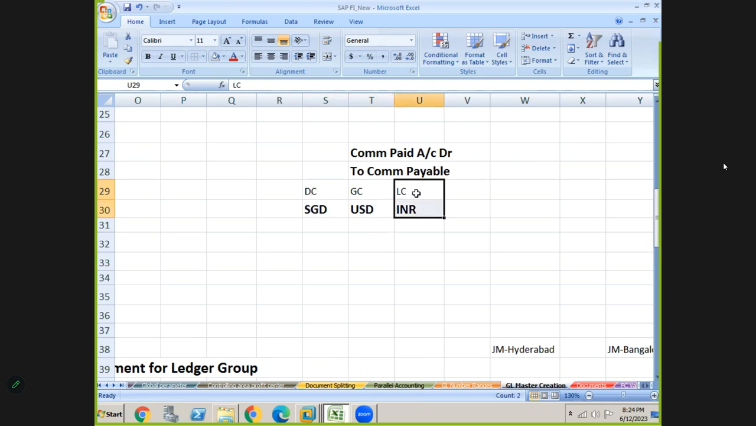So where will you maintain the local currency? During the company code creation. At the time of company code creation, we maintain the local currency. Where will you maintain the group currency? The T code is called, anyone? Yes, OBC4. Very good, appreciate it. Very good, Aslam. Appreciate your practicing. SCC4, the T code is called SCC4. We are maintaining the group currency.